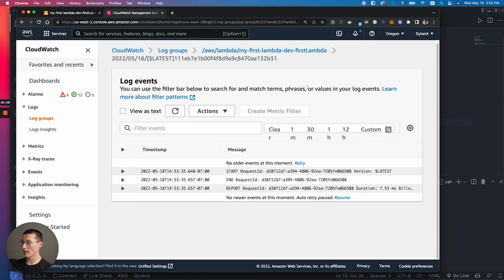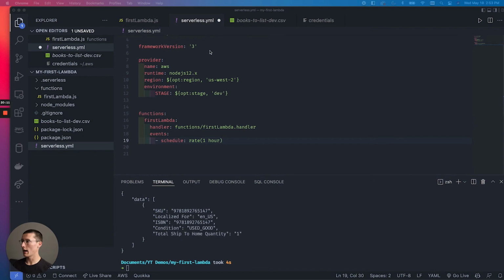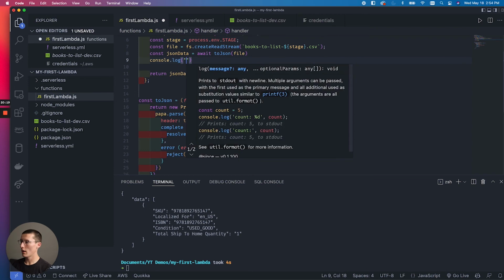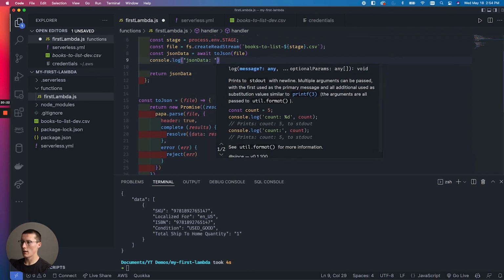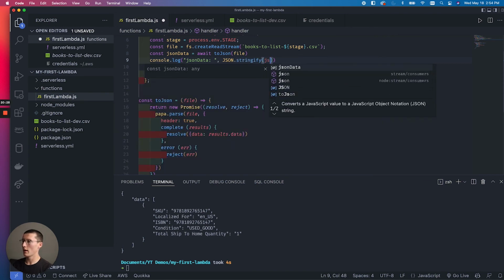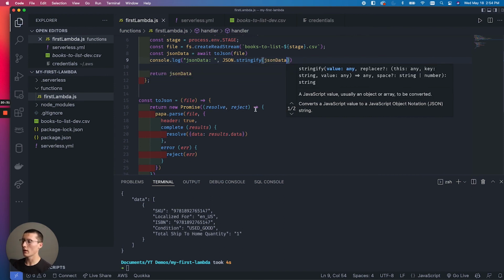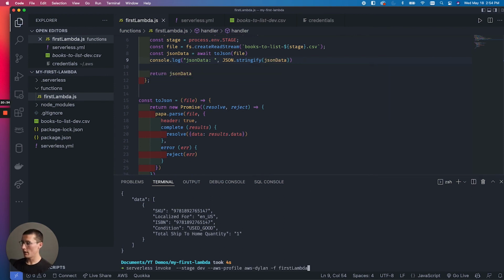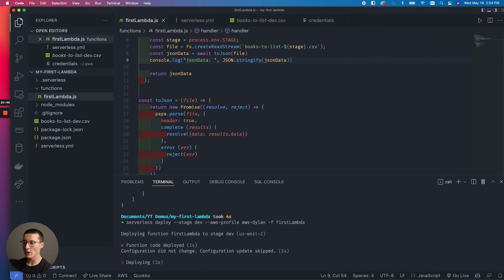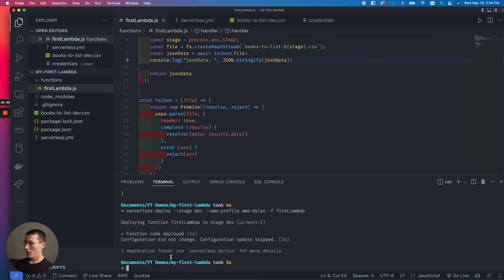Great. If you were debugging this thing, you could say something like console.log JSON data, and sometimes if it's an object, you need to stringify it. Stringify JSON data. Okay, so now that'll log into CloudWatch, and you need to deploy to AWS with -f first Lambda. You need to deploy to AWS in order to see those changes. So here we go. Configuration did not change, deployed, okay.